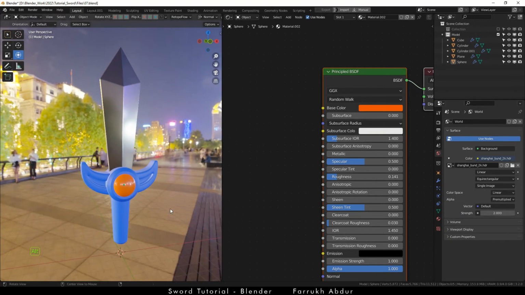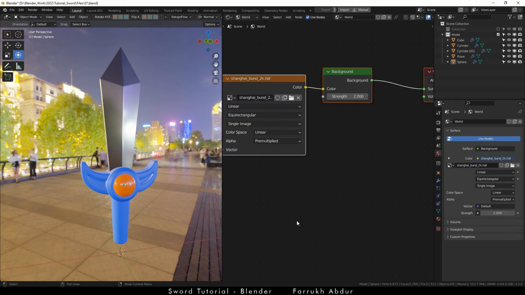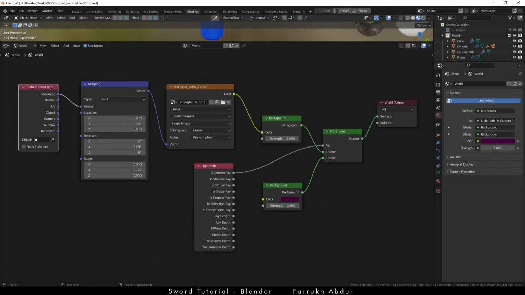To remove the background image and make it one solid color, in the shader editor switch to world and use the node setup that I have shown here. This node setup will keep the HDR lighting in the scene but will remove the image that is showing in the background. You can also change the background color from here as well.